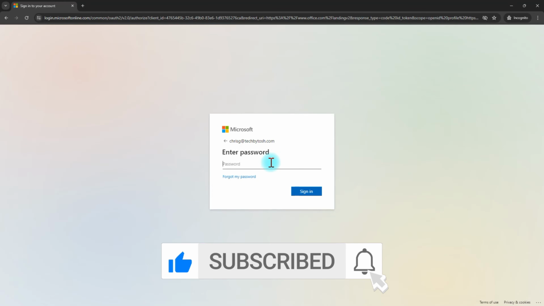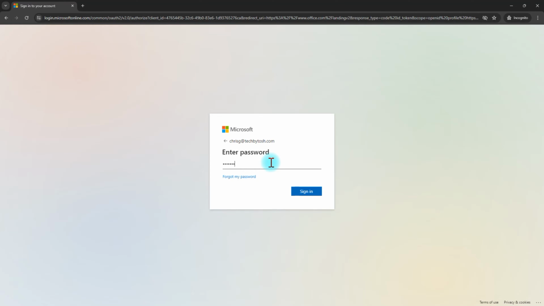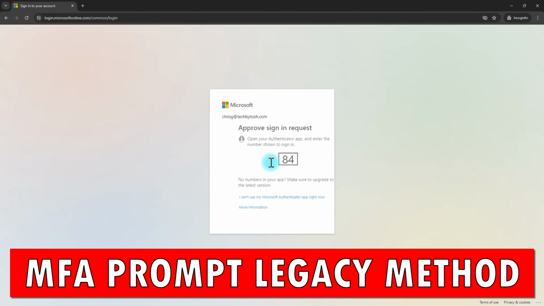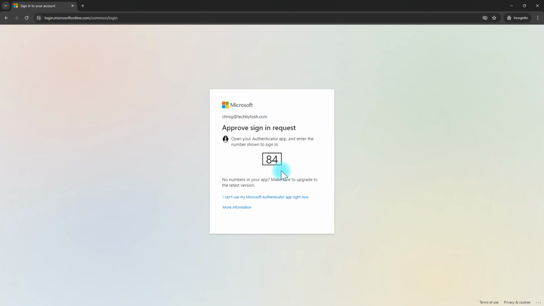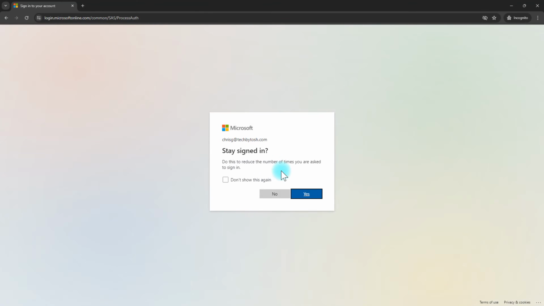I'm going to log in as Chris Green, and let me just type in the password. So currently I'm actually getting a number matching MFA. I've got a request on my phone, so I'm just going to approve this and just say yes. So we are signed in, right? So this is the MFA experience that I'm actually currently getting.